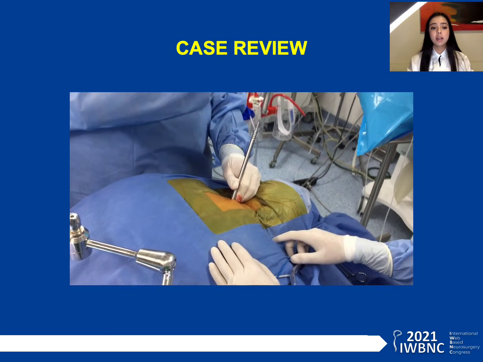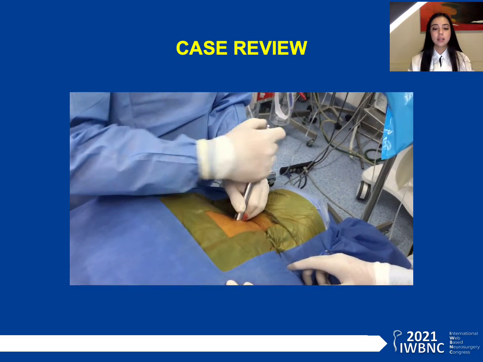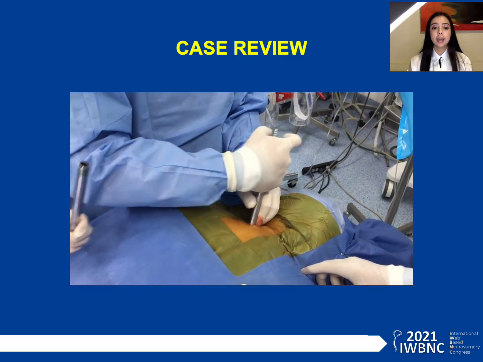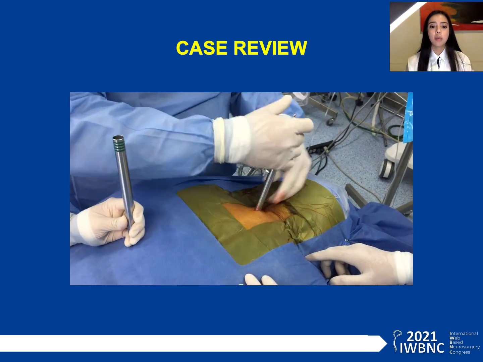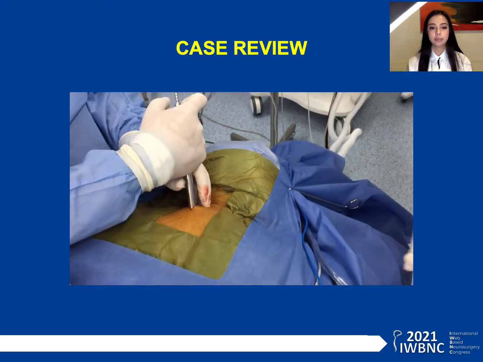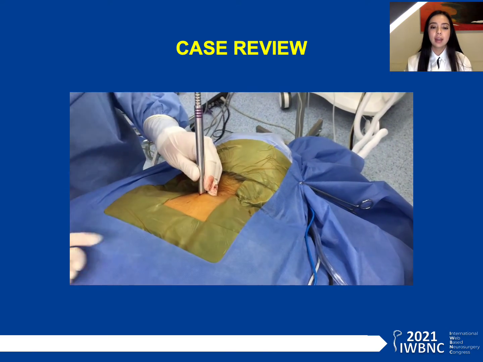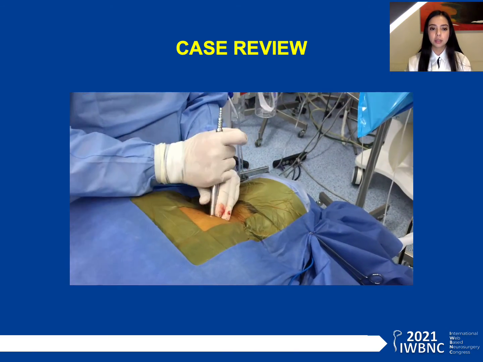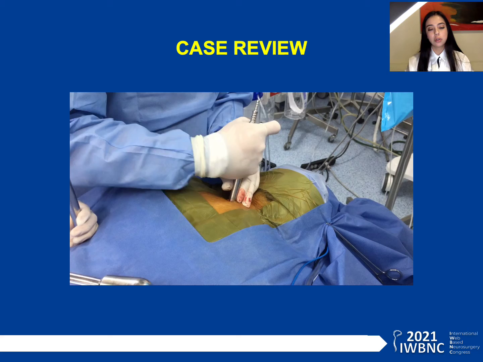So this is a video of the procedure. Here we can see after the incision how the dilators are being placed from the minimal diameter to the maximum diameter. The function of the dilators is to split the muscles and generate less injury in the patient.